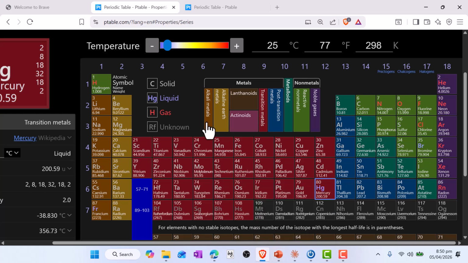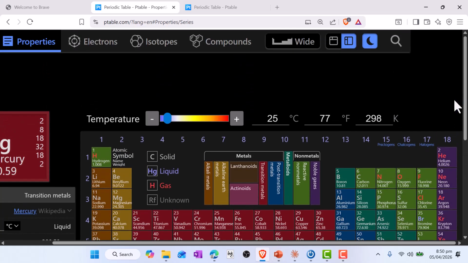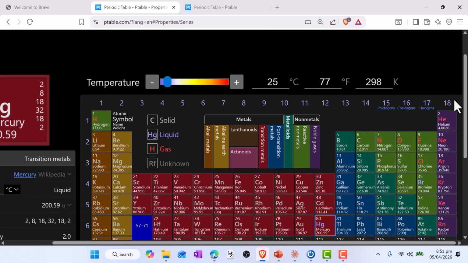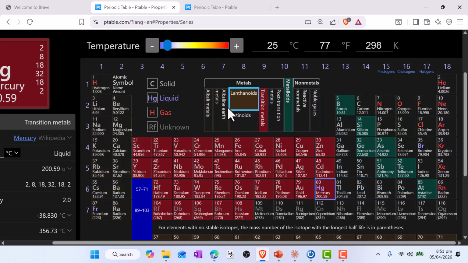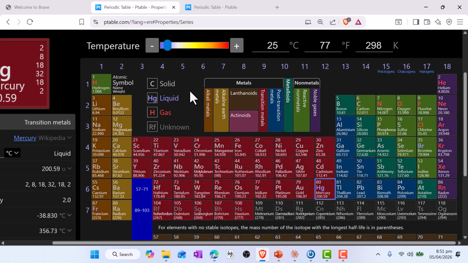So we'll be looking at what they have to offer and see how best we can use it as students or teachers. If you look at their periodic table, it is very, very colorful. They've done an excellent job, and they did their best to color code the various blocks of the periodic table.